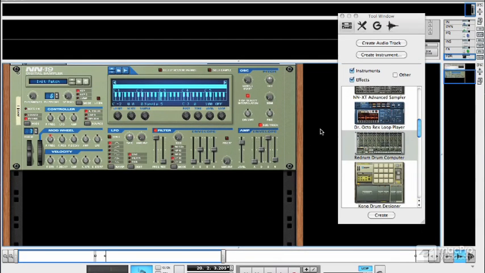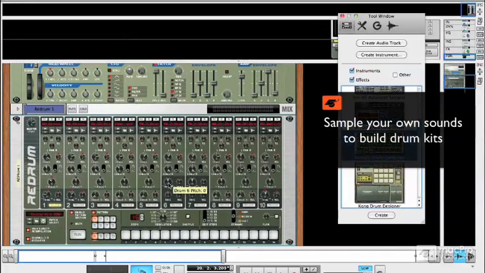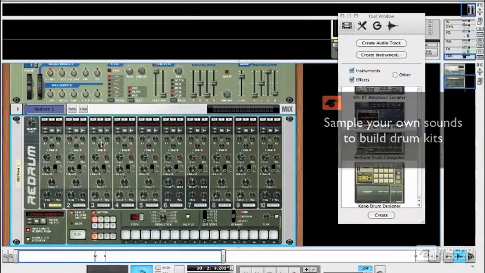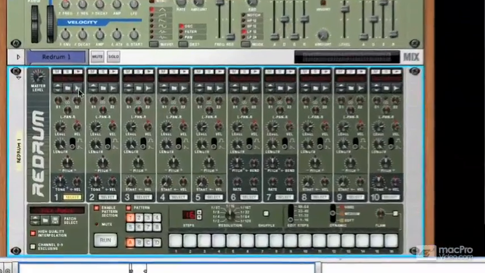So that works very much like a conventional sampler. If you play the notes up and down the keyboard, they play at different pitches. You can use them a bit more creatively in a device like a Redrum. If I drop a Redrum in here, again, that has a patch loaded, so you can, if you want, initialize that patch to clear it out completely, and then you could sample your own sounds in.